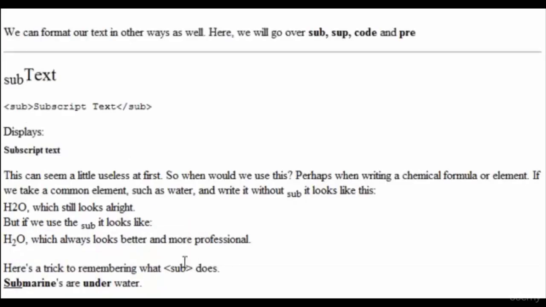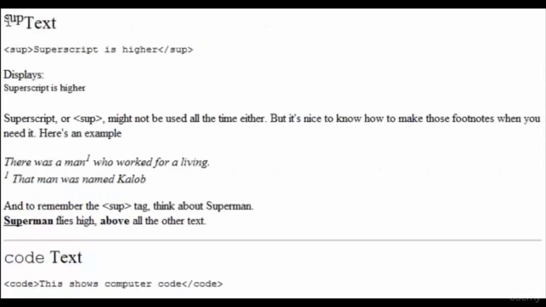Here's a trick to remembering what sub does. A sub, or submarine, is underwater. So your subtext is going to be under the regular text line. Next we have our superscript text. And this is the exact opposite. Instead of bringing our text below the text line, it's going to bring it above.